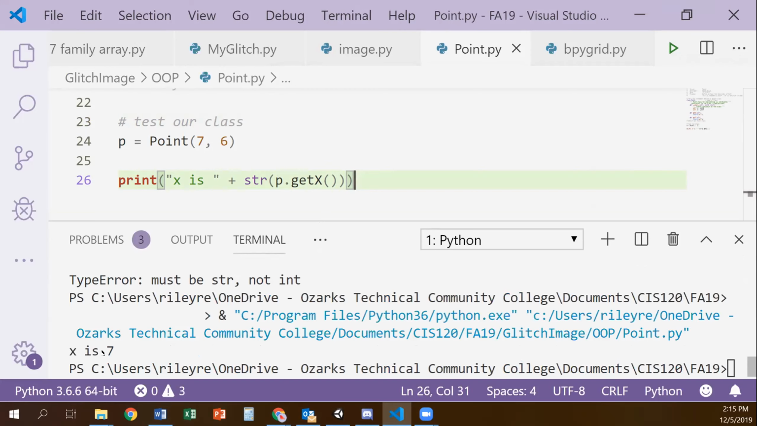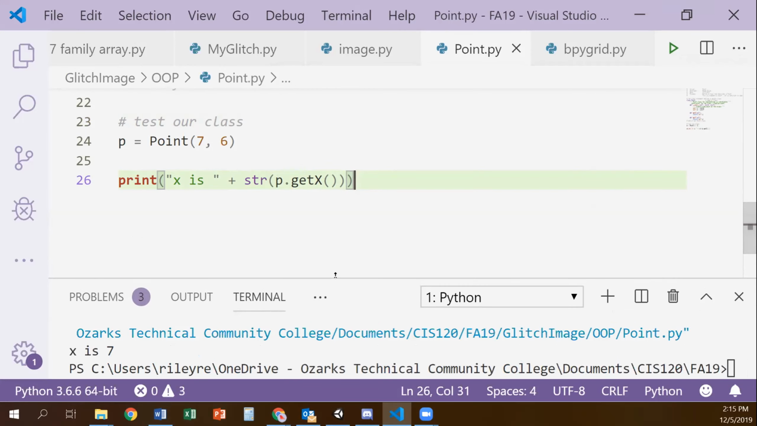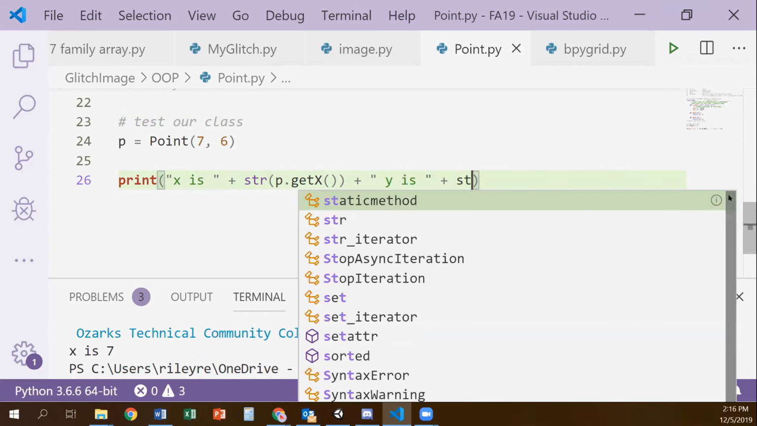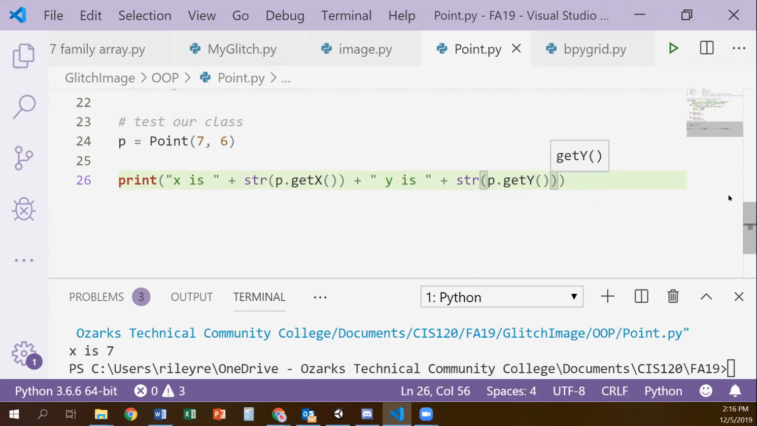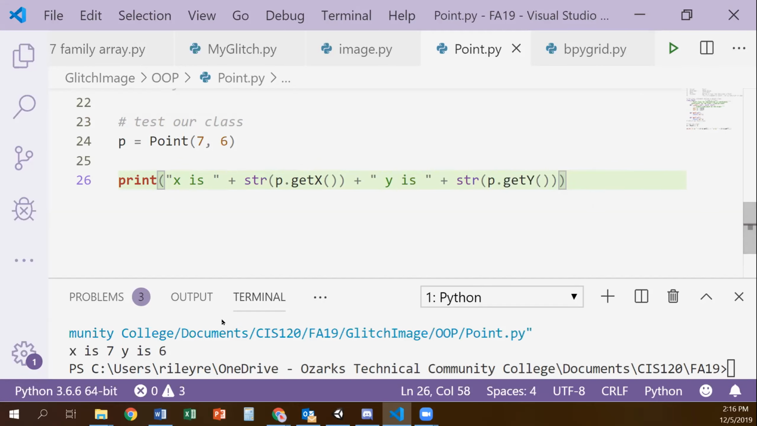Now I've got X is 7. That looks better. So could we do the same thing and get out our value of Y? I could add more to our print and say "Y is," and then I could do P.getY. Now remember, these are functions. That's why I have to have the open and close parentheses after them, because we are not passing any parameters into those functions. So now I've got X is 7, Y is 6. So that looks right.